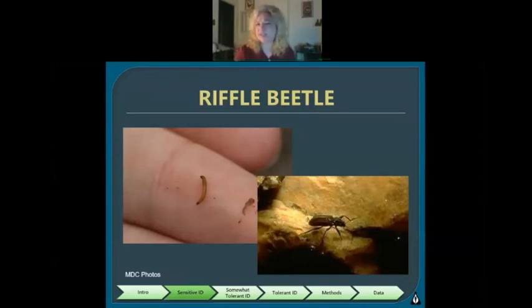What's interesting about these is that the larvae are fully aquatic. The pupae, because they are a true beetle, are actually on land or on the edge of a stream, and then they return back to the water as an adult.